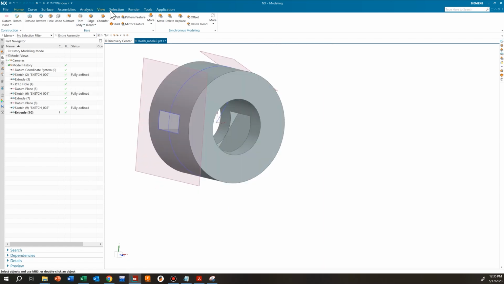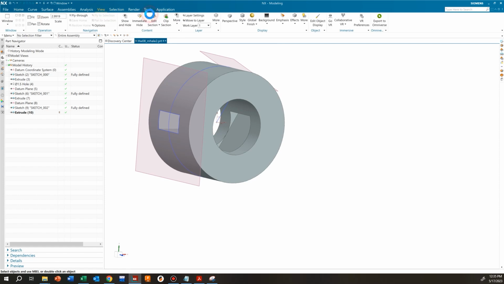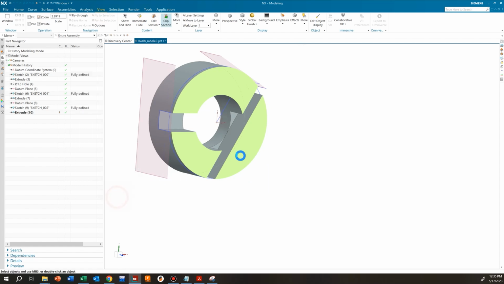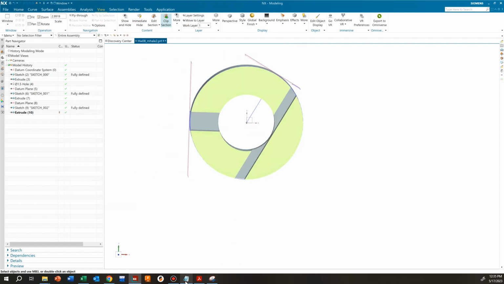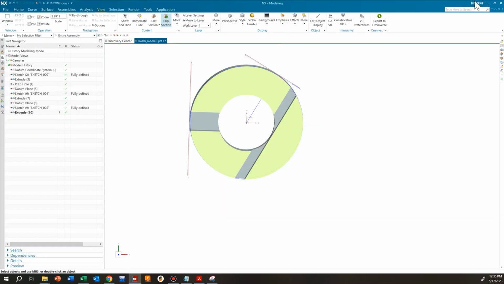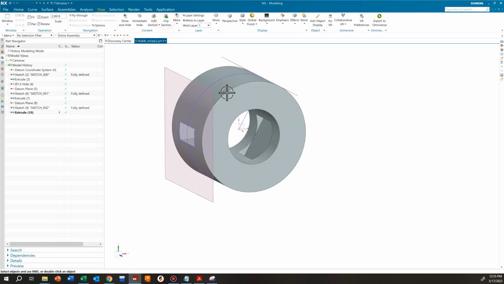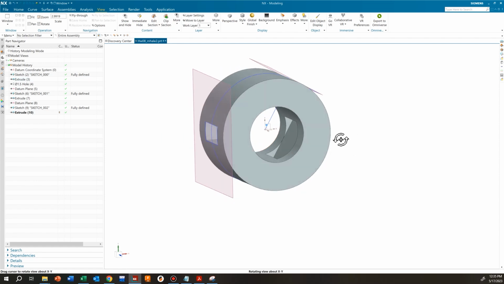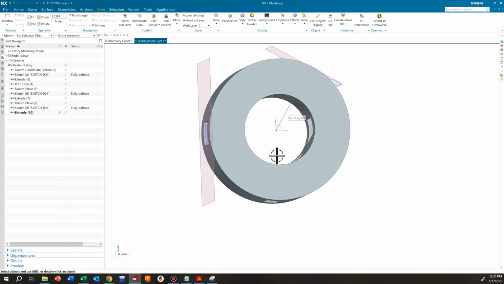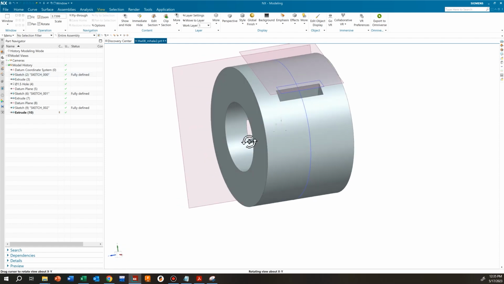Now we can always come over here to our view. We can edit section. Want to just check to make sure that it matches the way that it should be looking on our section view that we have, and that looks about right. And before we're done with this, we had to create these planes. We have this line here that's going through the center to define that 30 degree. It looks a little bit messy.